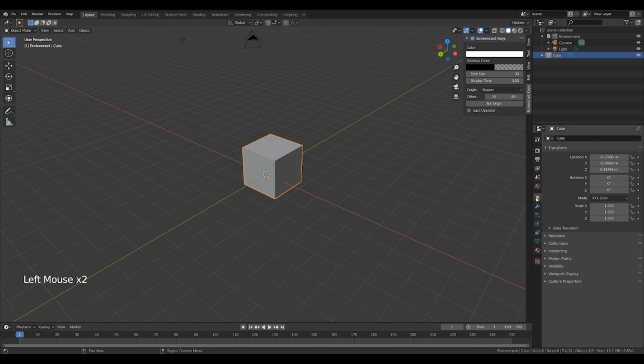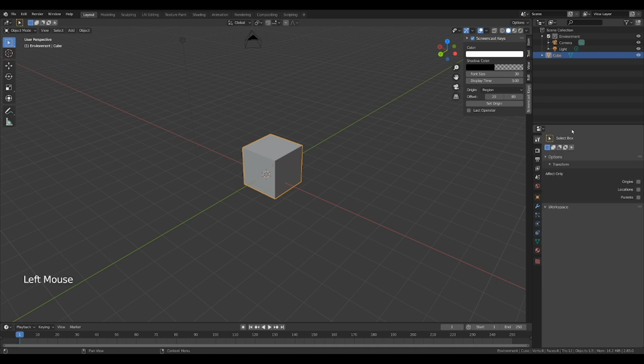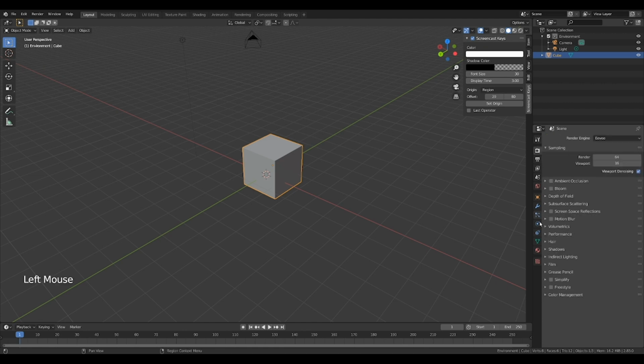And you're going to have here under your object properties the location of the cube in the scene, its rotation, and its scale. And you're going to have a lot more options here, including the part where you go to an active tool, so you can change the kind of tool you're using, or you go into your scene rendering, and then you can change the type of render engine.